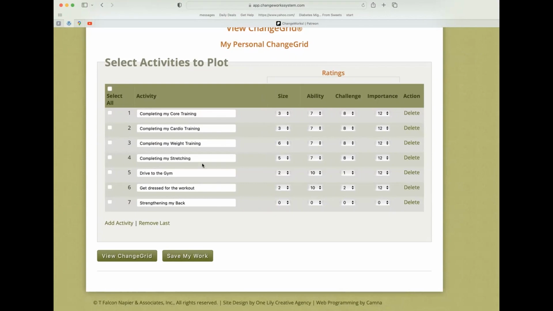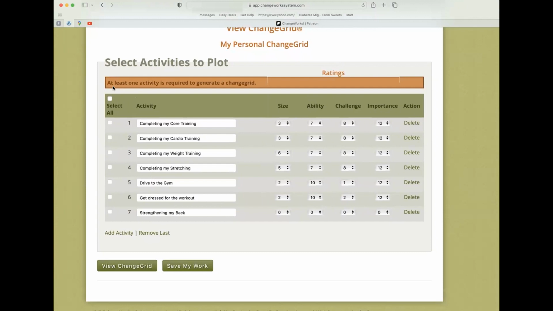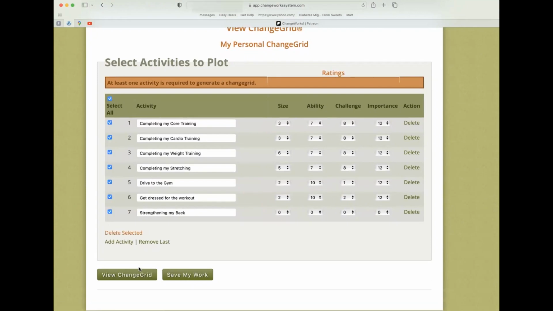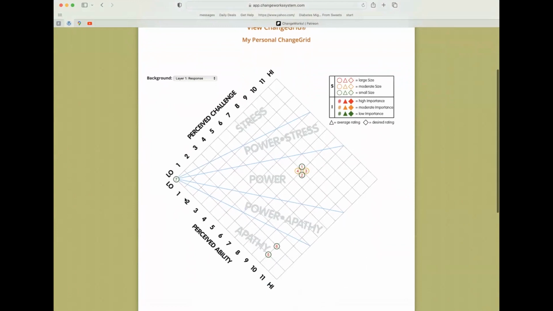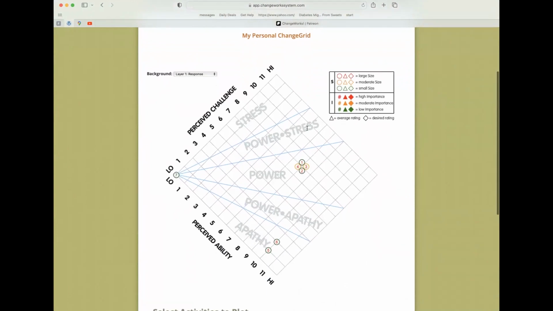So you're populating this list, or you're clearing up space for it. If you want to have multiple lists, then hopefully you're a practitioner, so you can create a more robust list as well. Okay, then you click on view. Sorry, you've got to select some activities first. Then you click on view the change grid, and like usual, you're going to see everything plotted that you put there.